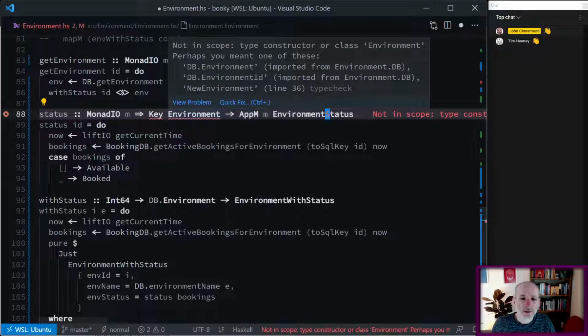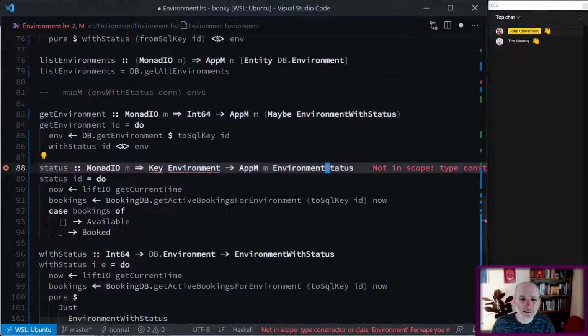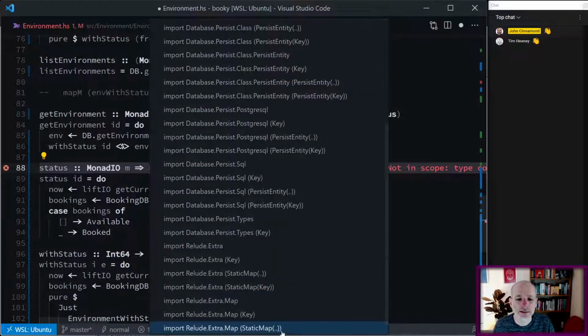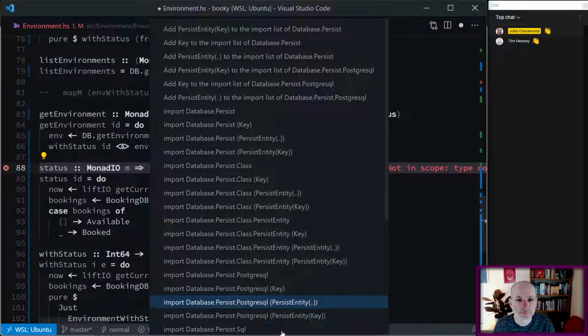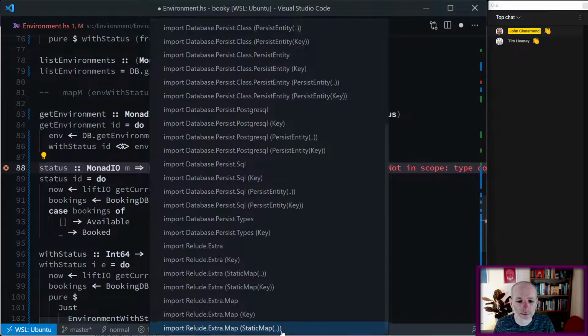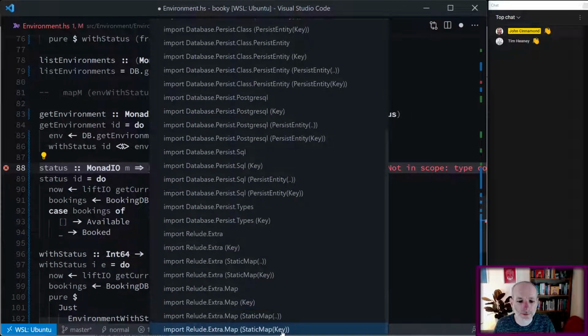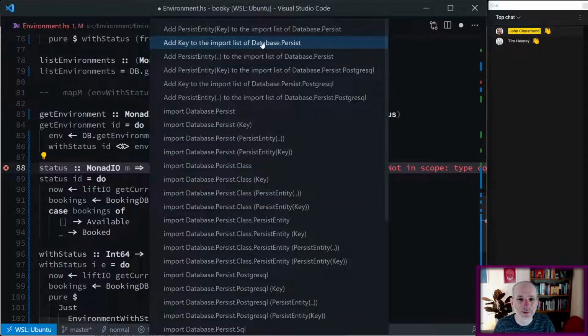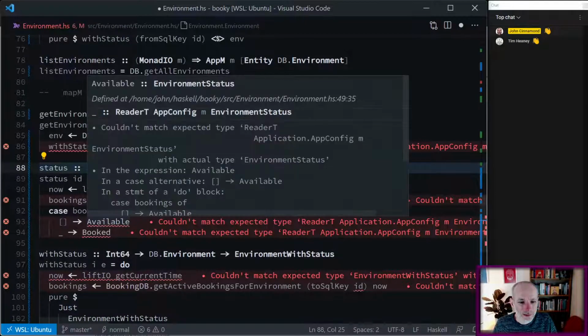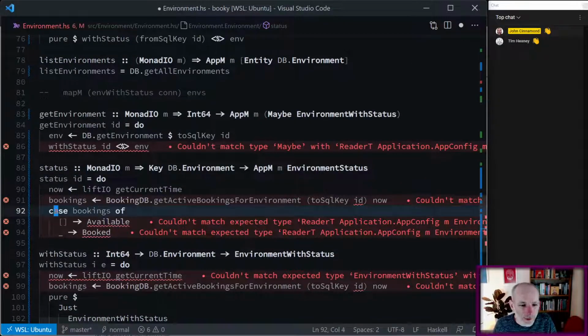I can't say key environment. I can say key db.environment. I need to add that. Where we go? I don't know why it keeps not scrolling properly. This is the one I wanted. Okay, we need to purify this.